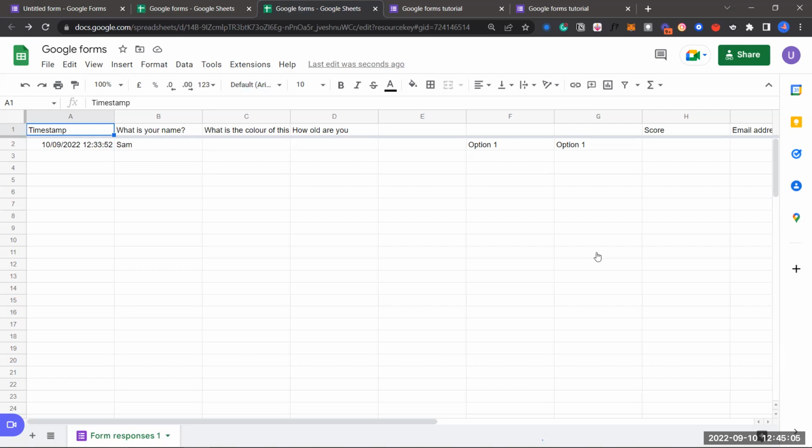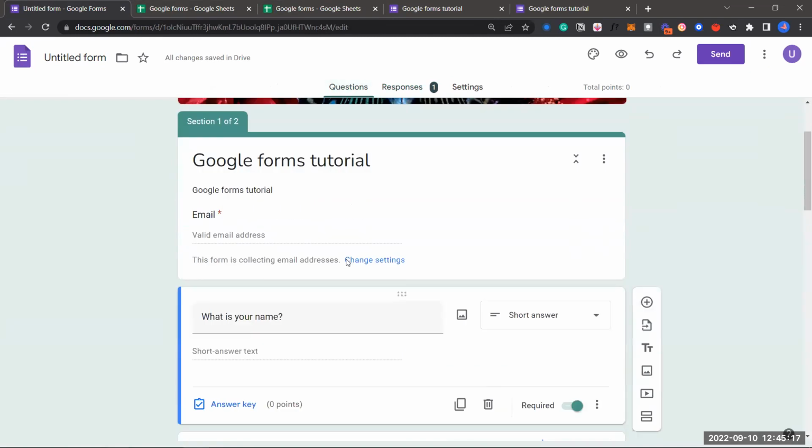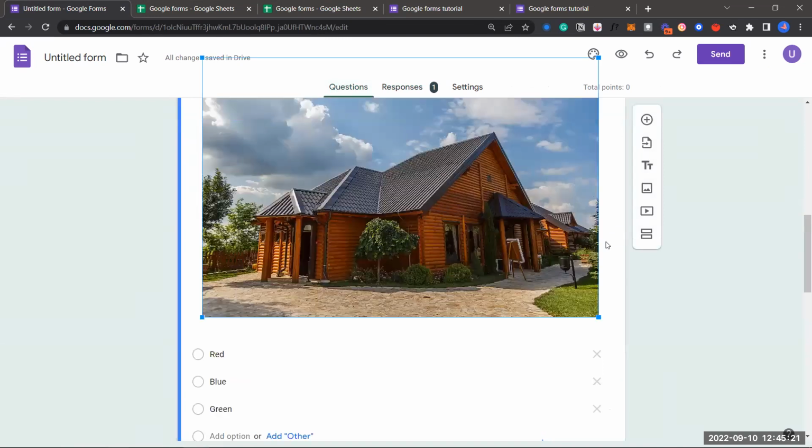Jem, then Manuel, can a form be edited after it has been put out? Yes, why not? Let me go back. This is a form that we've created already, right? Go back to questions. You can see I can still change the values. You can still change stuff. So yes, you can edit a form after it has been created.